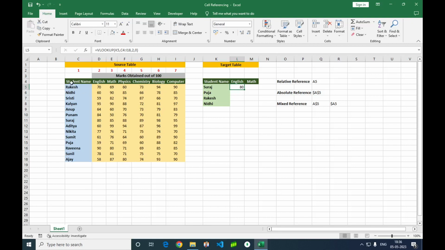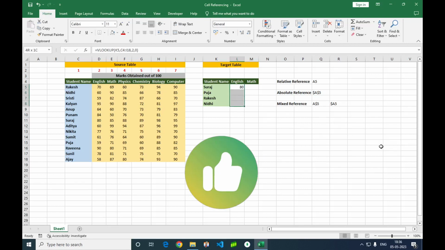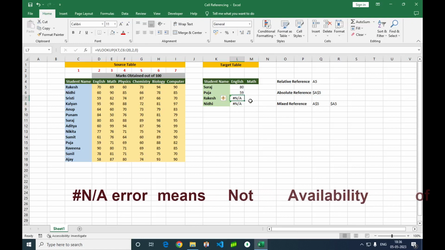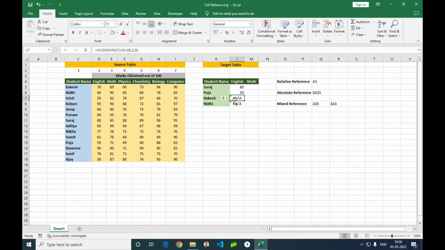Let's check in the source table. Suraj got 80 in English. Okay, now I am copying this formula vertically. See what happened here. For Rakesh and Nidhi, the output is #NA. The #NA error in Excel means not available, or not availability of data, right?